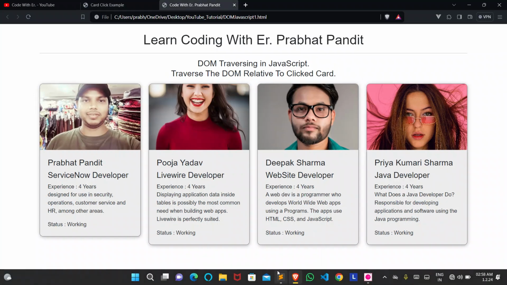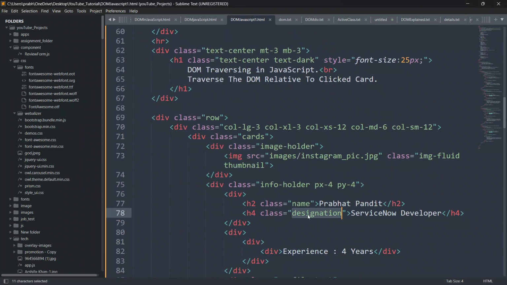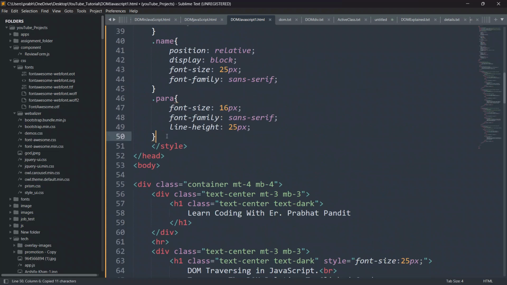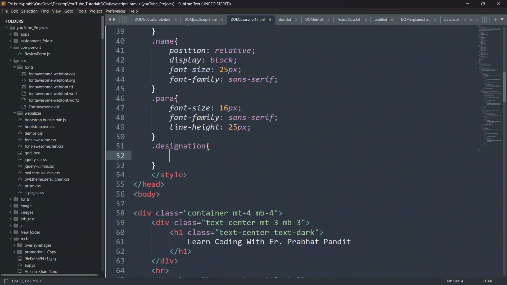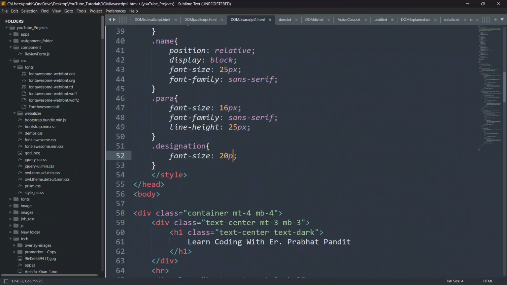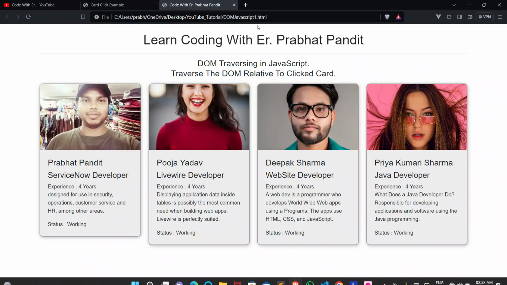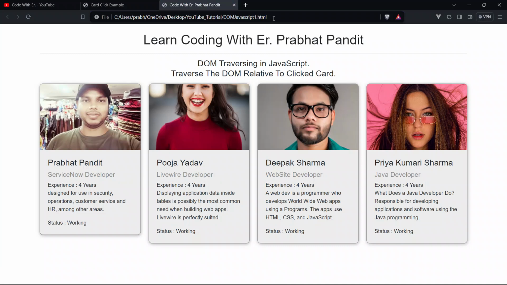So I'm gonna copy the designation class. Just copy this designation class from here and go to the style sheet, put a point and paste it, and just define it now. I'll say font size of 20 px, and give the color also, color 000073. So just save your code and go to the browser and refresh the page.